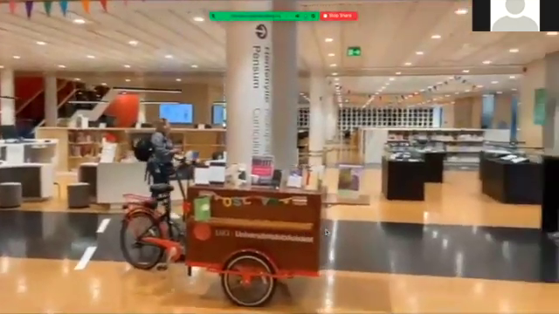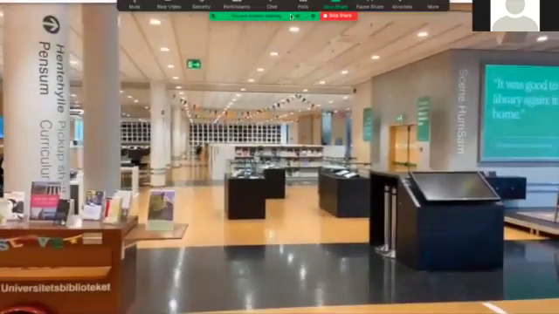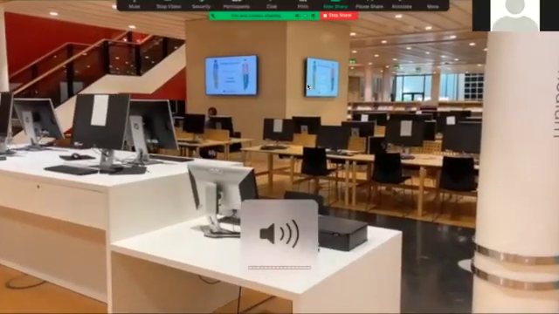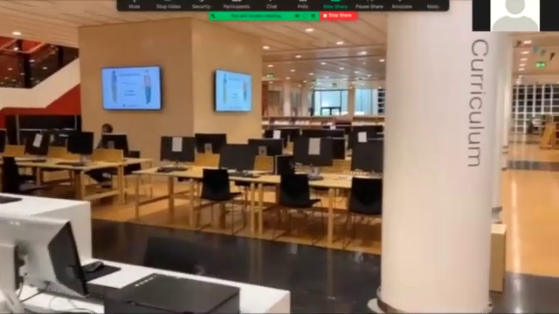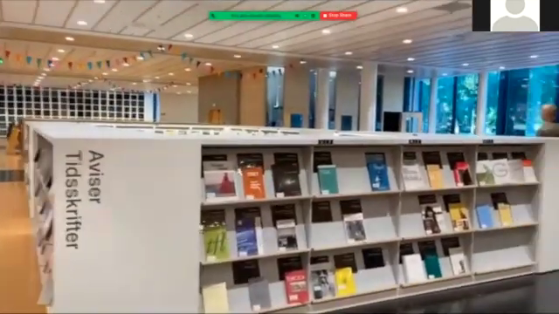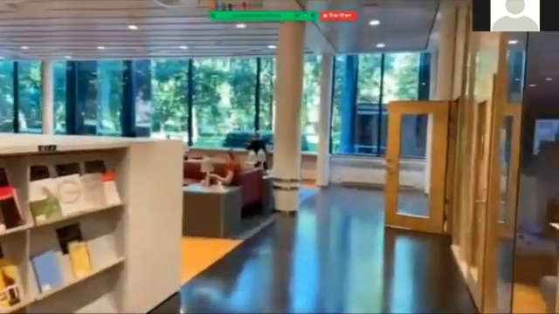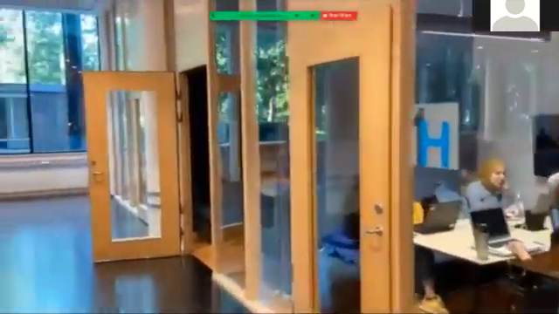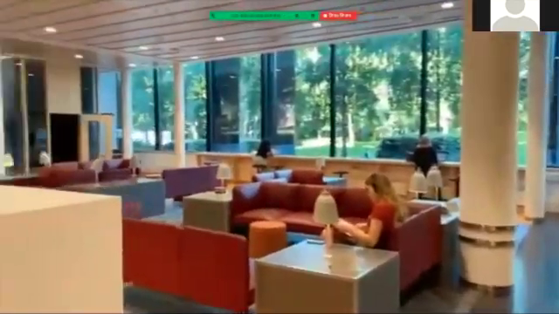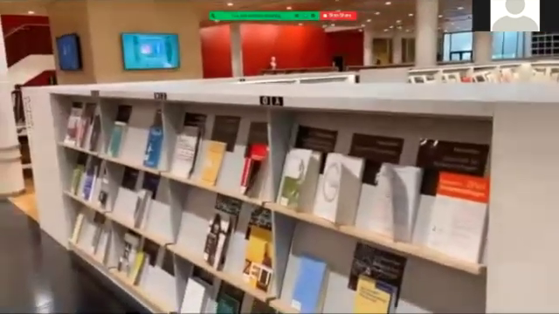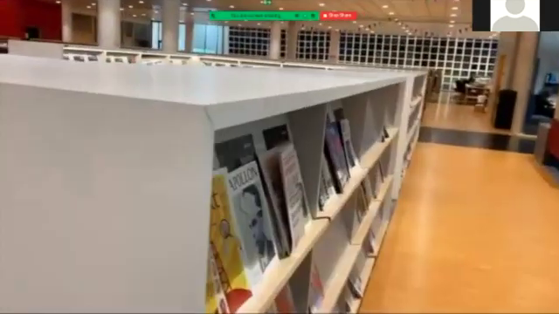On this entrance level, we have a section for current journals and newspapers, and we have computers, every other one, that can be used. We have colloquium rooms. There are colloquium rooms on every floor of the library, and you book one with the TP system. There are great lounge areas on this first floor, the entrance floor, or the ground floor.